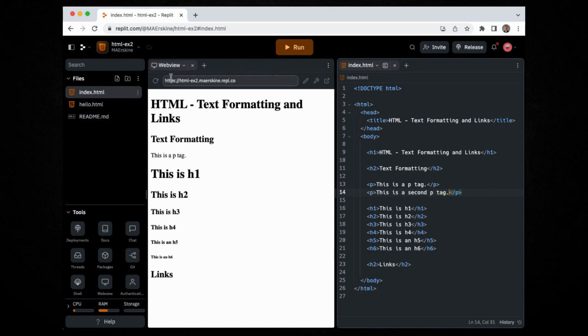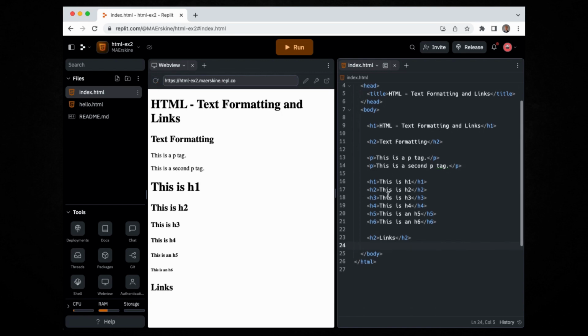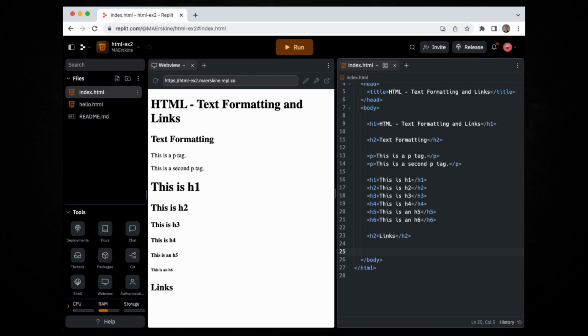And when we refresh that, you can see that there's this gap between the first and the second paragraphs, just like you would see in a textbook or any other book you're reading. So now we've got our headings 1 through 6, and we've got our paragraphs. You can see the headings also have spaces in between each section. And next thing we'll look at are some links.